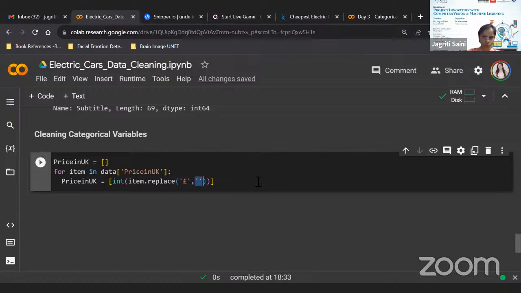So I just want to remove it, so I'm writing empty quotation marks here. If you want to replace it with something meaningful, you can write that. For example, if you want to replace with 0, you can write 0 inside. But I want just an empty space. I don't want any symbol over there. So I'm replacing it with an empty string.